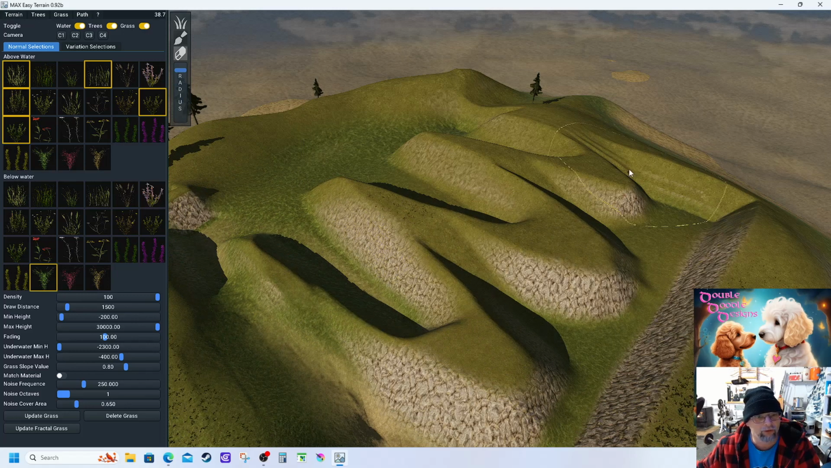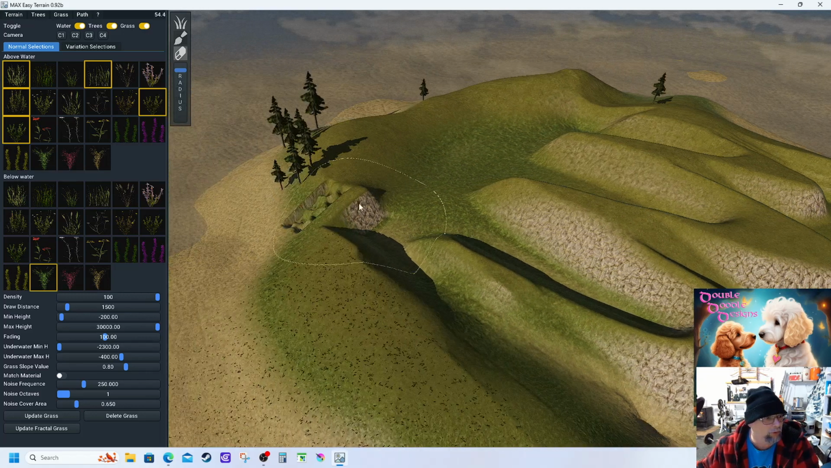I don't need grass on this slope. I just want to clean this area up. And leave grass on the outside edge. And I'm just going to remove grass. Shrink that down a bit more.